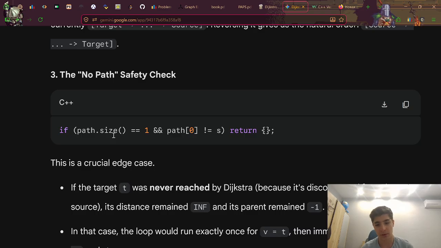Oh, no vector, yeah? This is a crucial edge case. If the target T was never reached by Dijkstra, because it's disconnected from the source, its distance remained infinity and its parent remained -1. In this case, the loop would run exactly once for v equal to T, then immediately see the parent equal to -1 and stop.